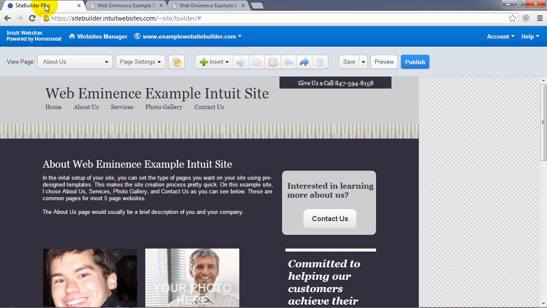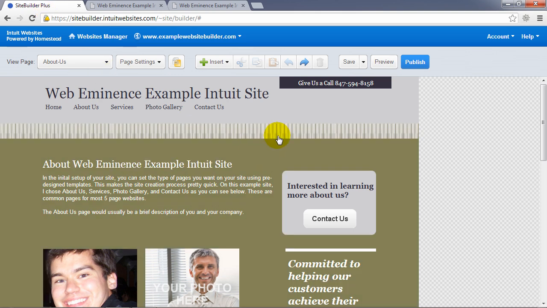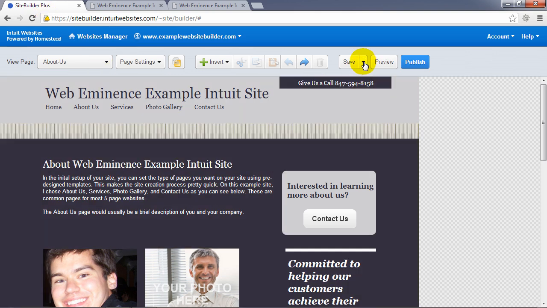And then you can simply go back to your site builder and continue making changes. And when you're happy with the changes you've made, you can save them or you can click publish to make them live on your website. So that's a basic overview of the website builder that Intuit gives you. There's a lot of options I didn't cover, but I just wanted to give you an overview of how easy or difficult it is to build your website.